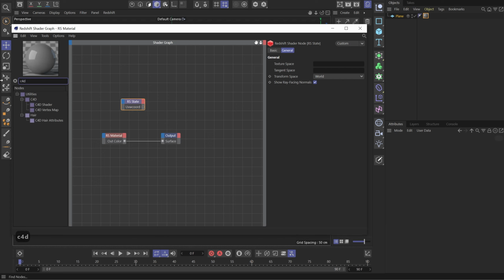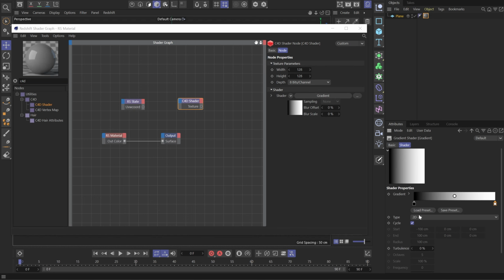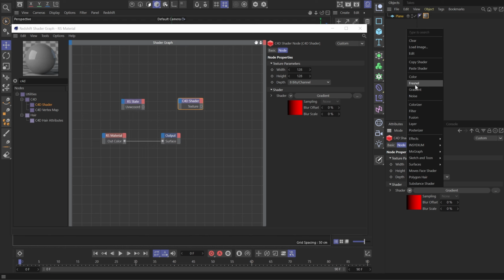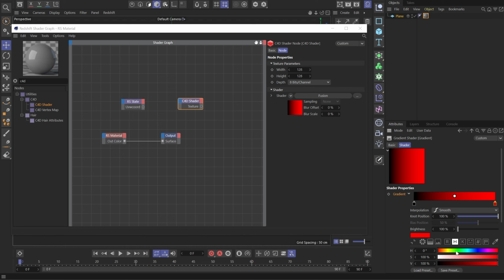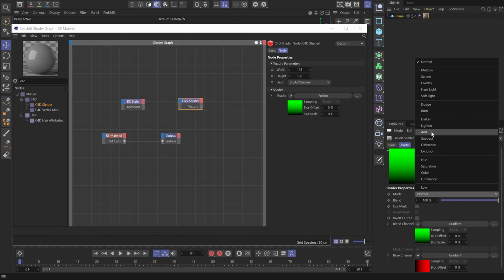So I need a C4D shader, which will be a gradient. First one would be in a U direction, which means horizontal, but it's better to have this as a red color. Go up, wrap this into a fusion node, duplicate gradient, change it to a green color, and change type to vertical direction. Now go back to fusion, change mode to add.